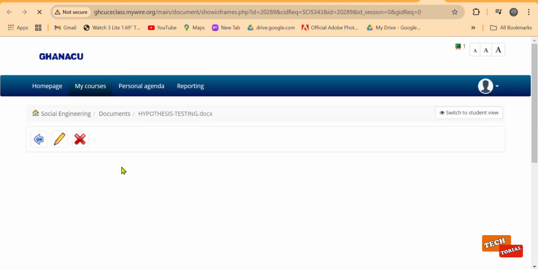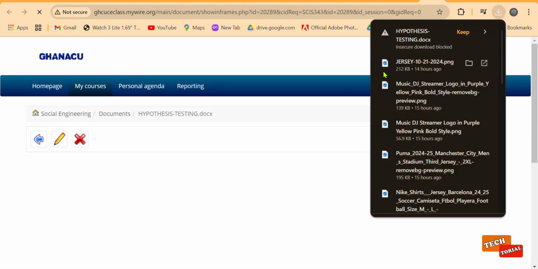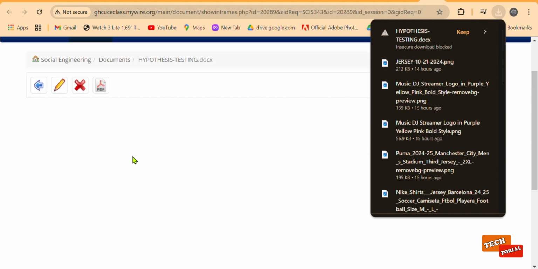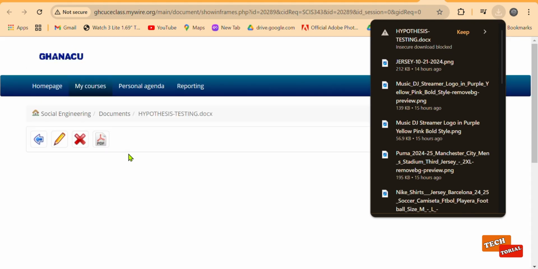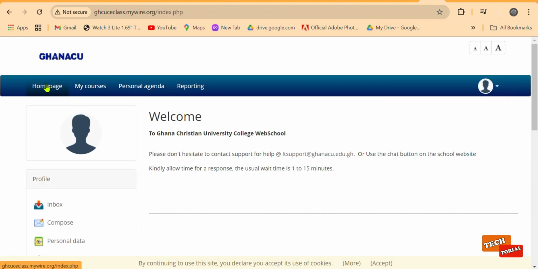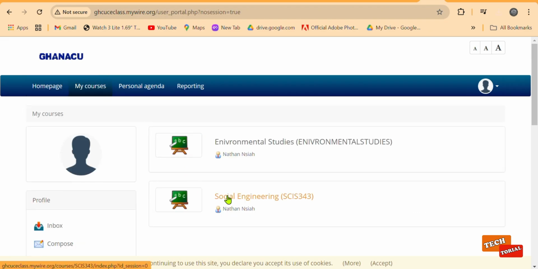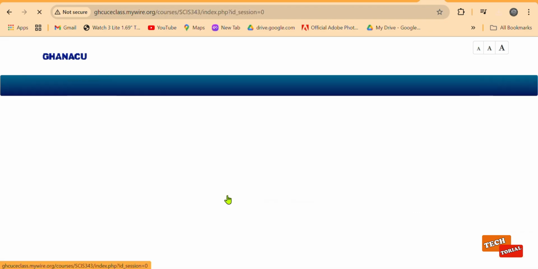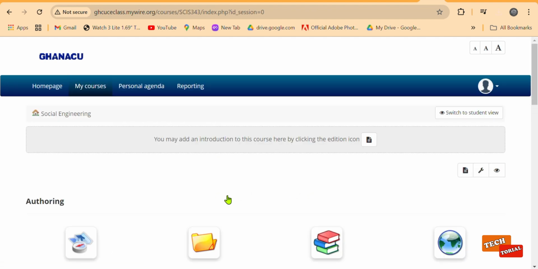Now I press on my document. I can edit it here using the pencil, delete it using the X button, change it to PDF, all of them over there. Okay, so I'm going back to my home page or my courses, where the courses that I've created have been displayed so far.